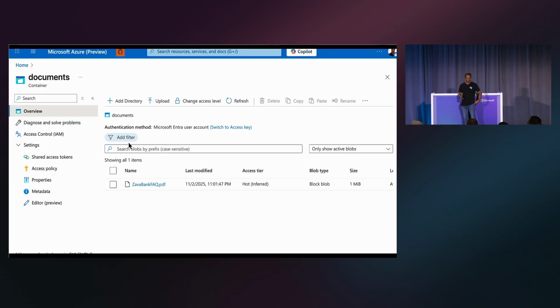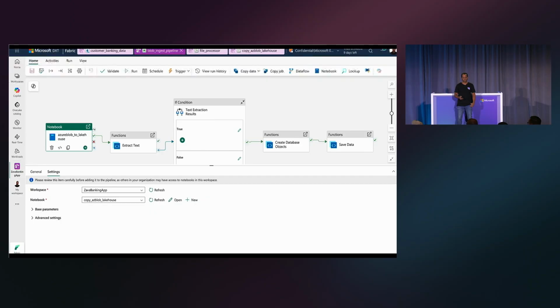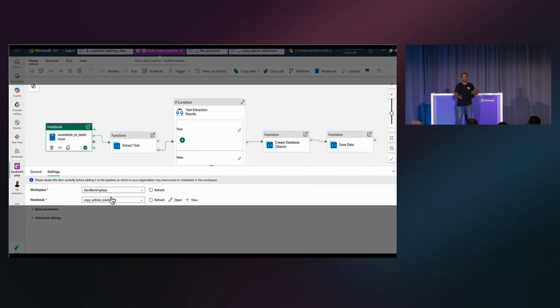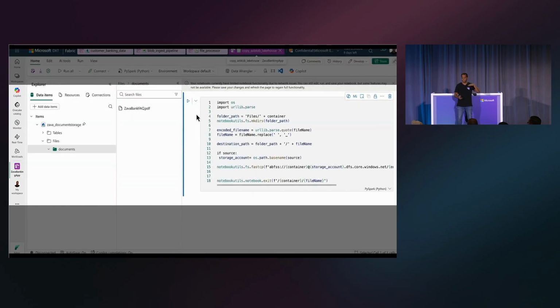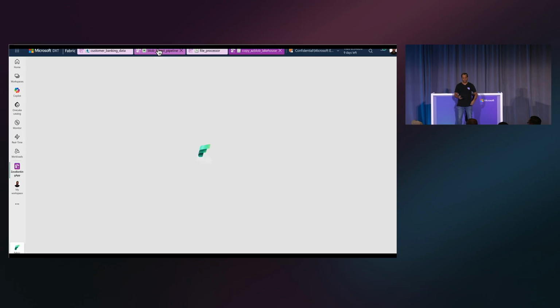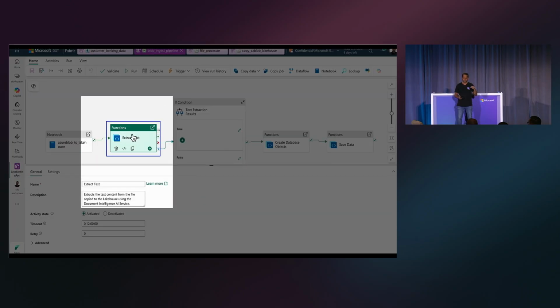All right. We have loaded this PDF file in the Azure Blob Container. Now we're going to take the file from the Blob Container and copy it back into the Lakehouse. So you'll see a lot of integrations going on. And then we're going to take the data and extract it.